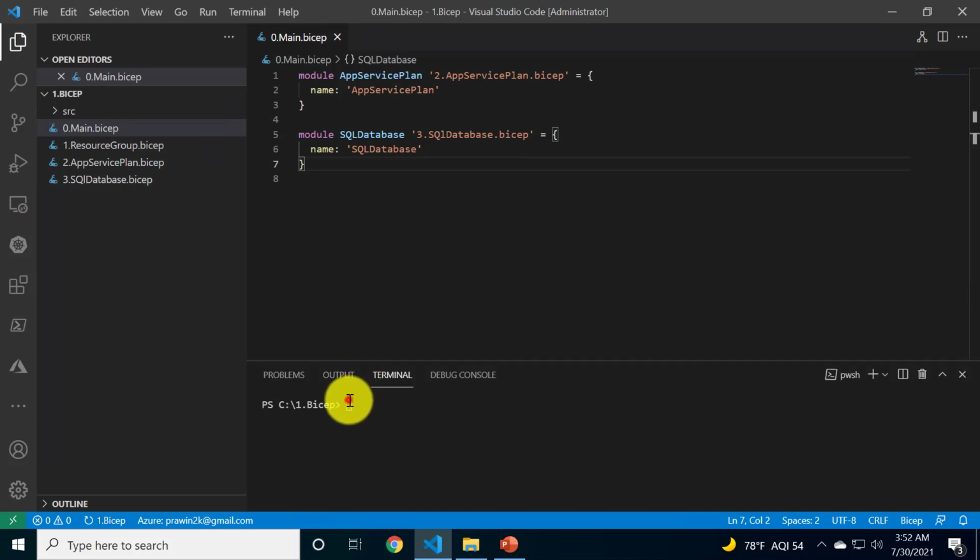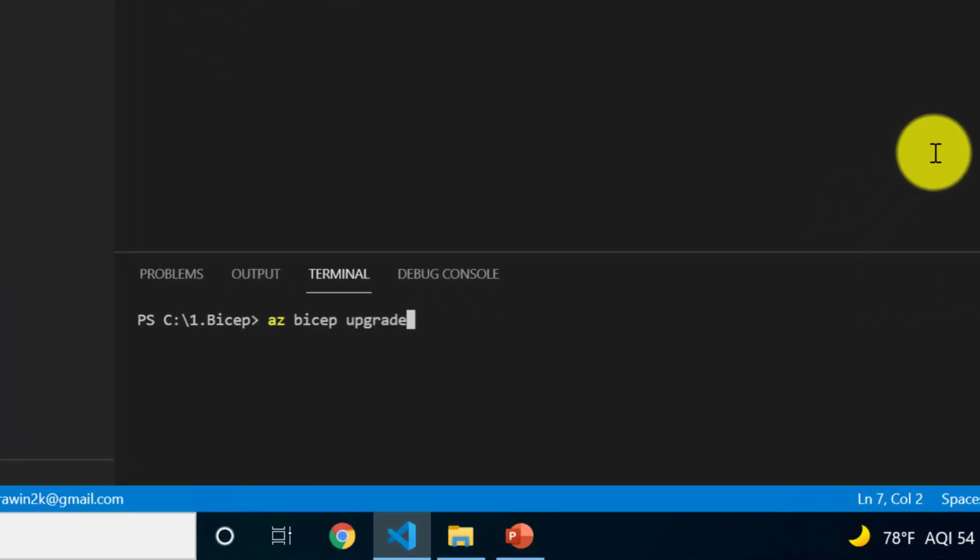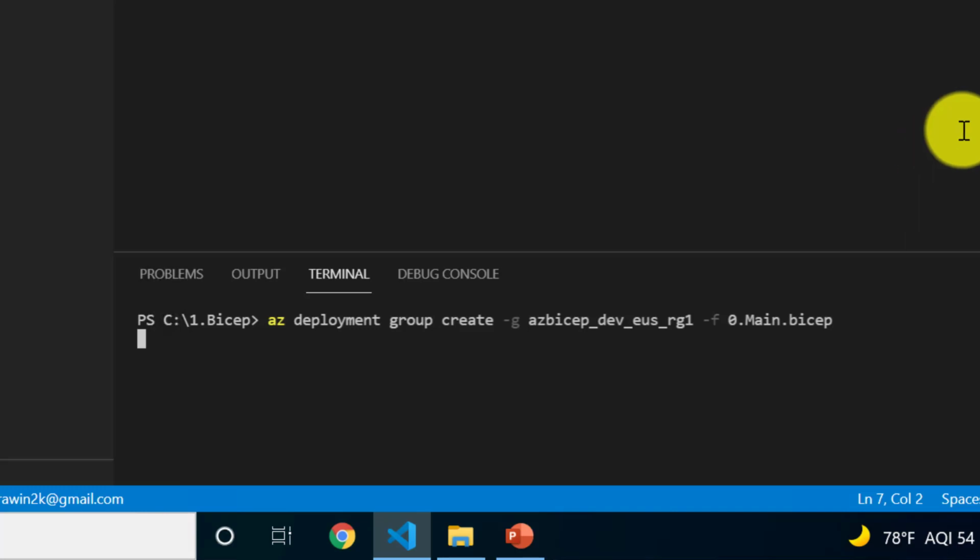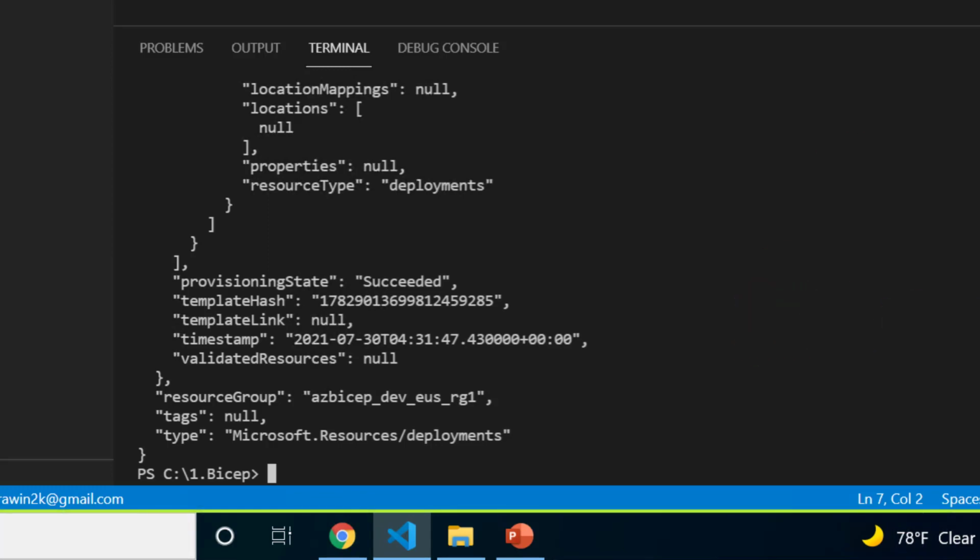Now let's issue the command to execute all the scripts. So here, instead of SQL database.bicep, we need to call the main module bicep file. It has started running. It will take some time. Let me pause the video and come back once the execution is complete. Alright, it's done now. Let's head over to the portal and see if the resources are created.